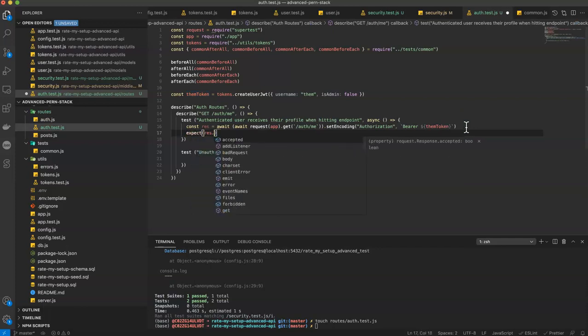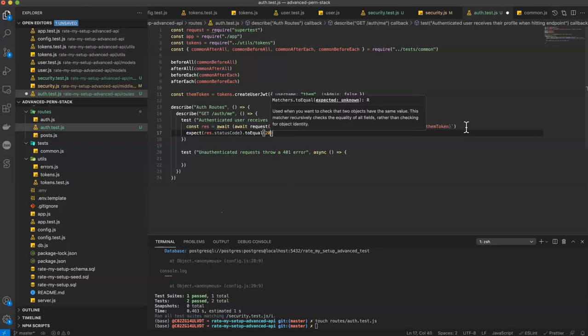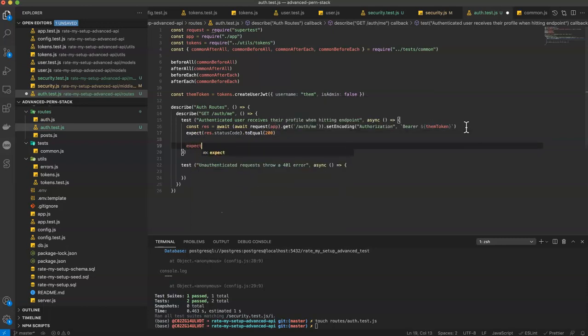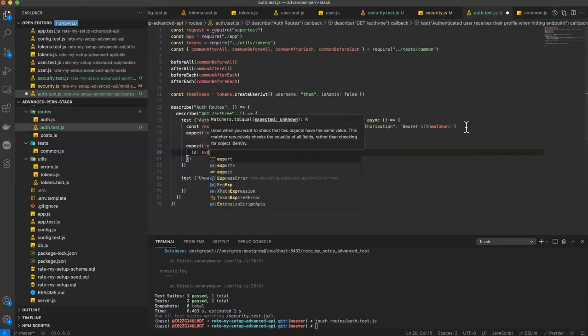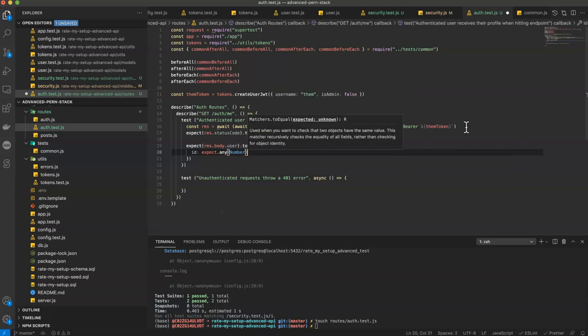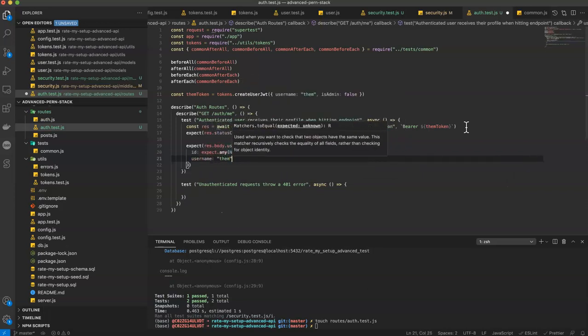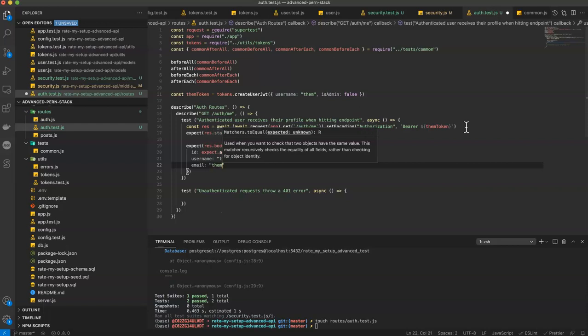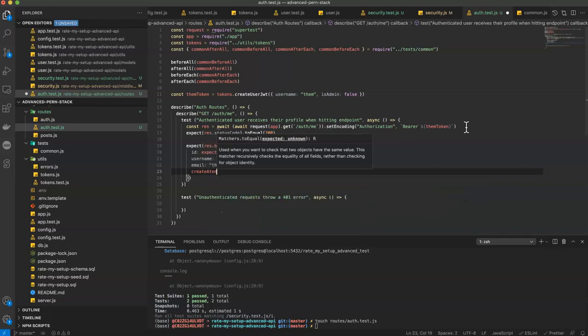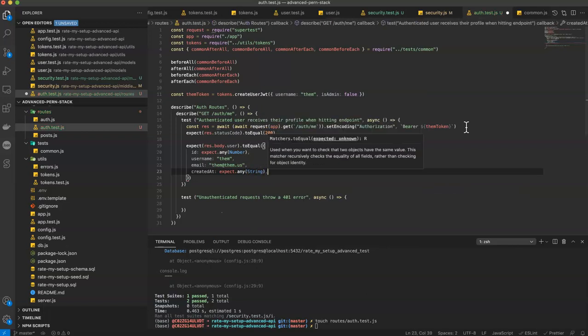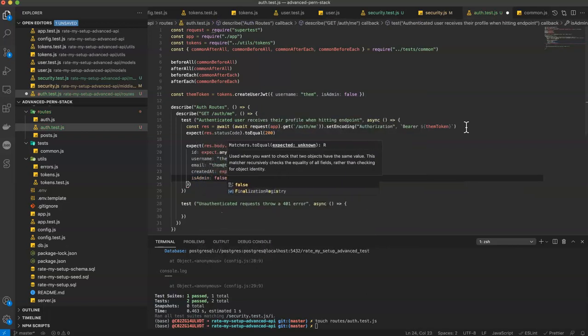Then we'll expect the res.statusCode to equal 200. Then we'll expect the response, or at least the res.body.user, to equal ID should be expect.any(Number). Username should be them. Email should be them@them.us, I think is what I called it. Oh man. createdAt expect.any(String), and isAdmin should be false.